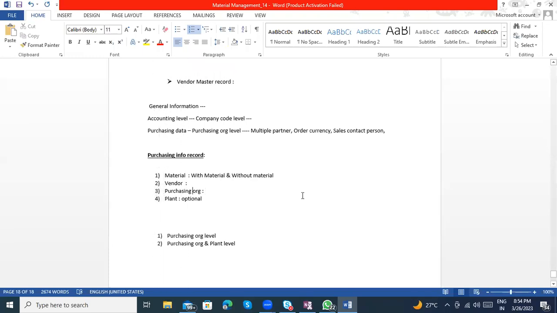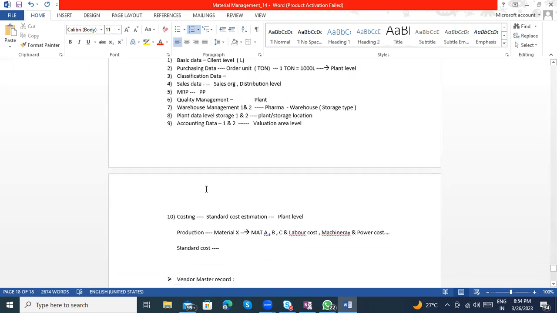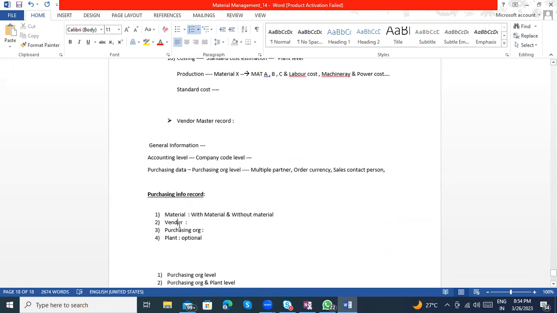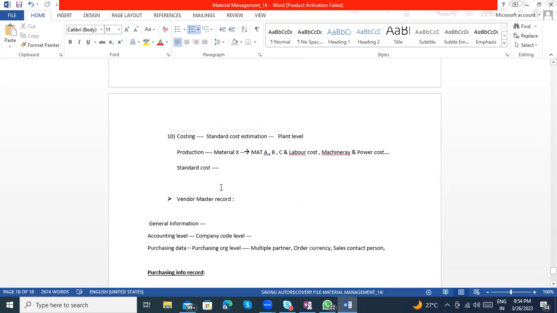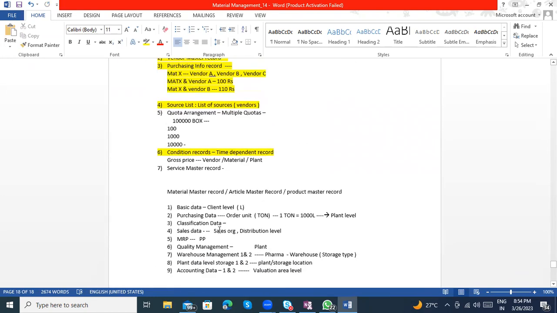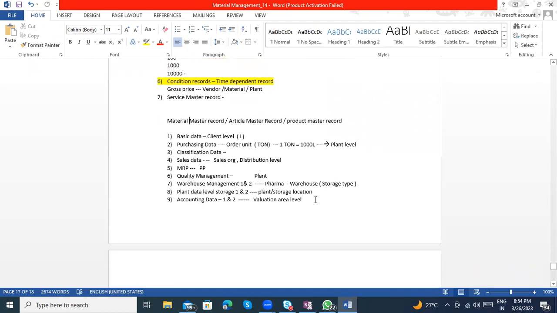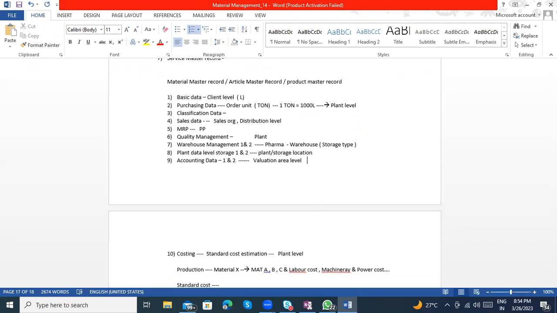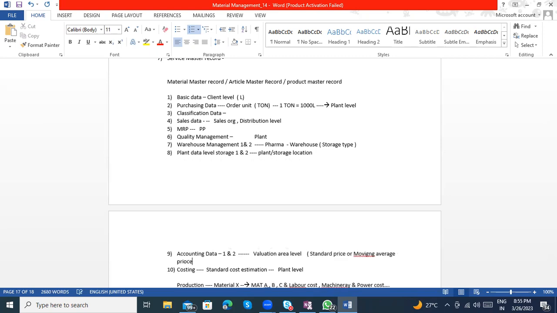Okay, suppose I have vendor A and material X. I have the general information, but for this combination the price might be different. In the material master record, we maintain either the moving average price or the standard price. So there are two options: you can maintain the standard price, or you can maintain the moving average price.